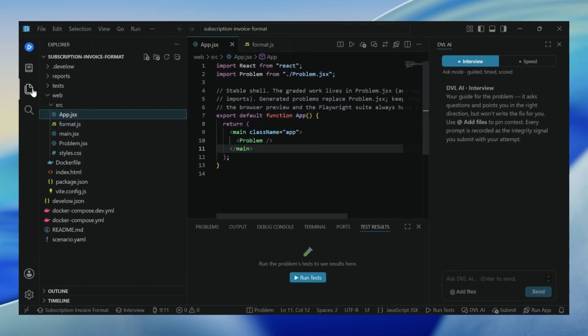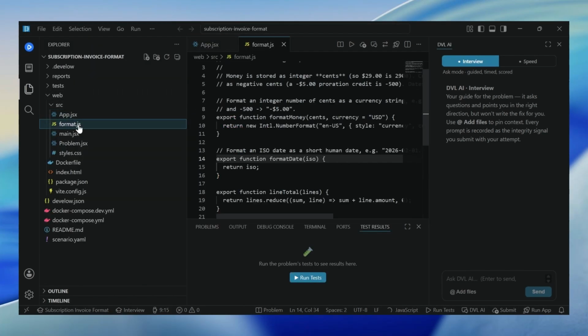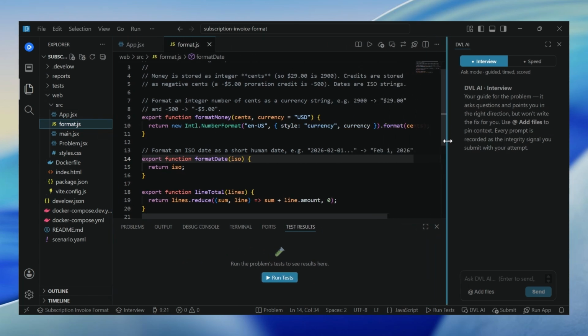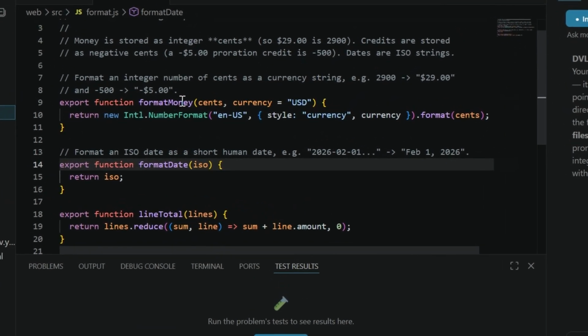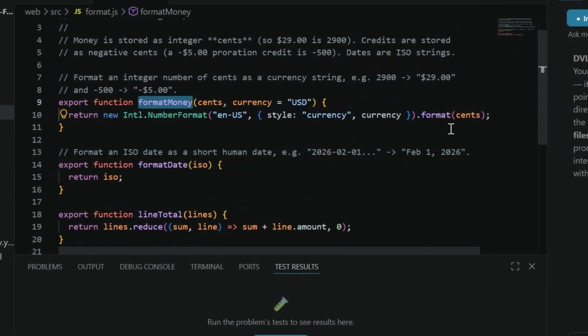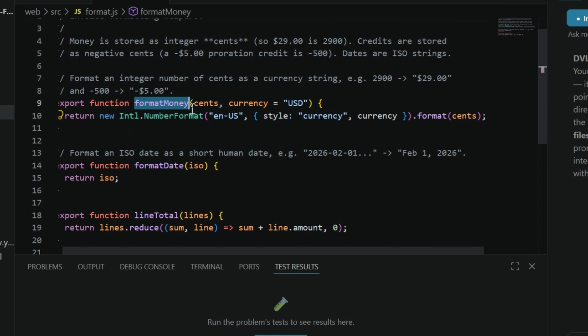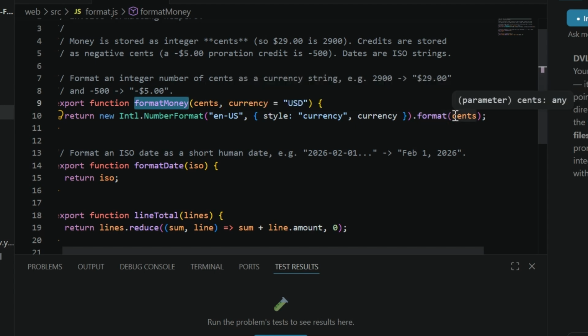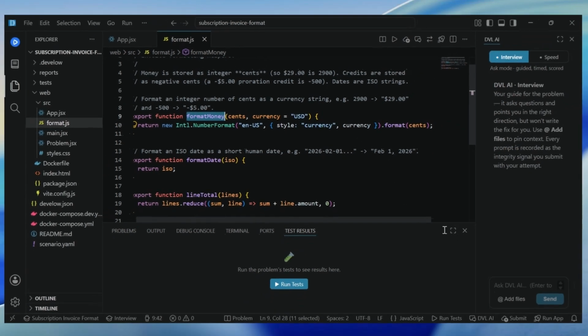I'll open up the File Explorer on the left, in the Web folder, go inside the Source folder, and open up format.js. This file is responsible for taking our raw data and making it look pretty. Let's look at the format money function first. It's using JavaScript's built-in number formatter, which is the standard way to do this. But since billing systems typically store money in whole cents to avoid decimal math errors, passing raw cents directly into this formatter makes it think we are passing in whole dollars.